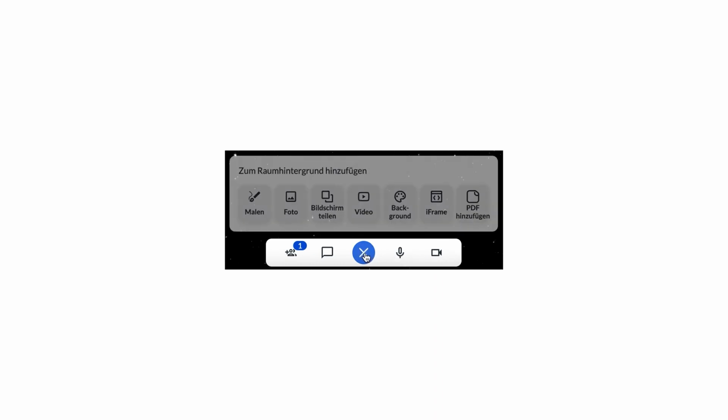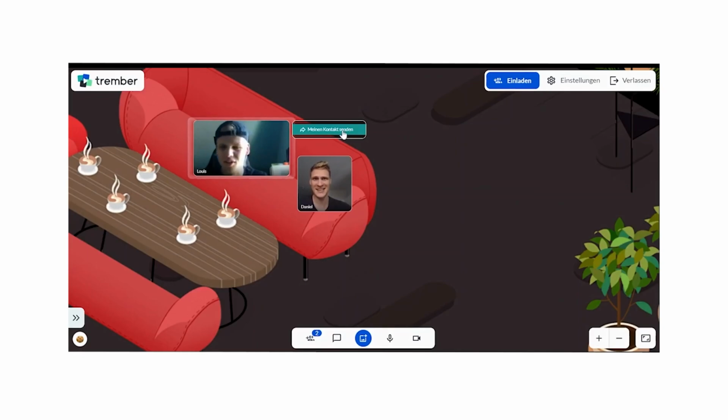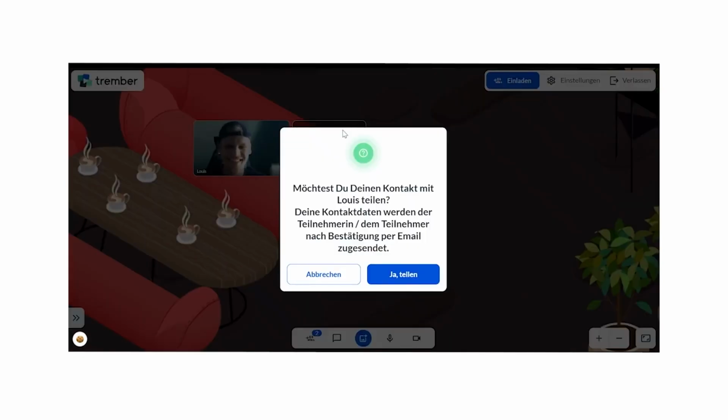Before that you have to determine which functions will be unlocked for you and all normal guests. Here you can see all functions. Furthermore, it is possible to exchange business information with one click. This function has to be activated by the admin in advance.